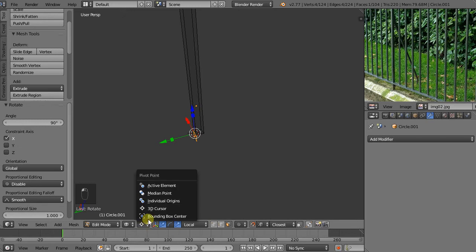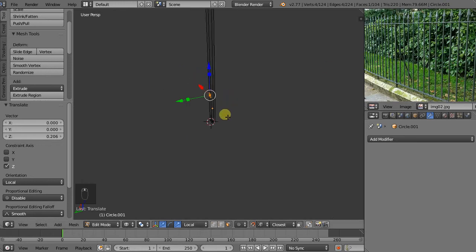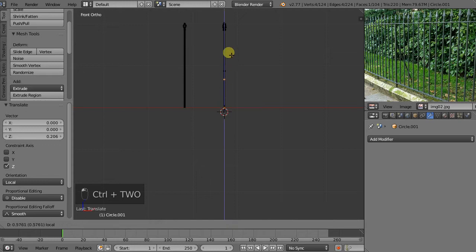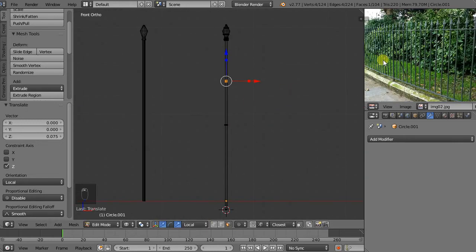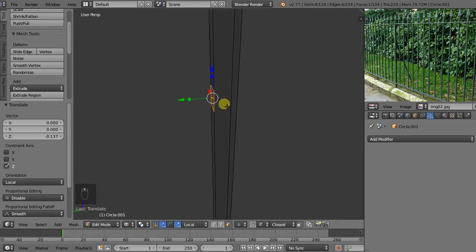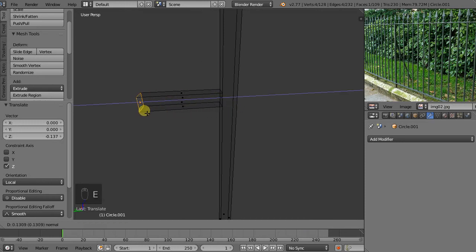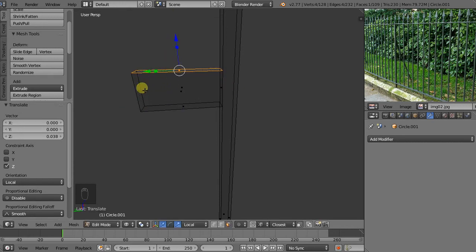So let's change this pivot point back to median point and move this up. So that looks like, let's go to front view, to be about there. Now I have snaps enabled. I'll just turn them off because I don't need them at the moment. So it's a little bit higher. So let's just say about there. Okay, so now let's extrude. Let's move this face a little bit higher.